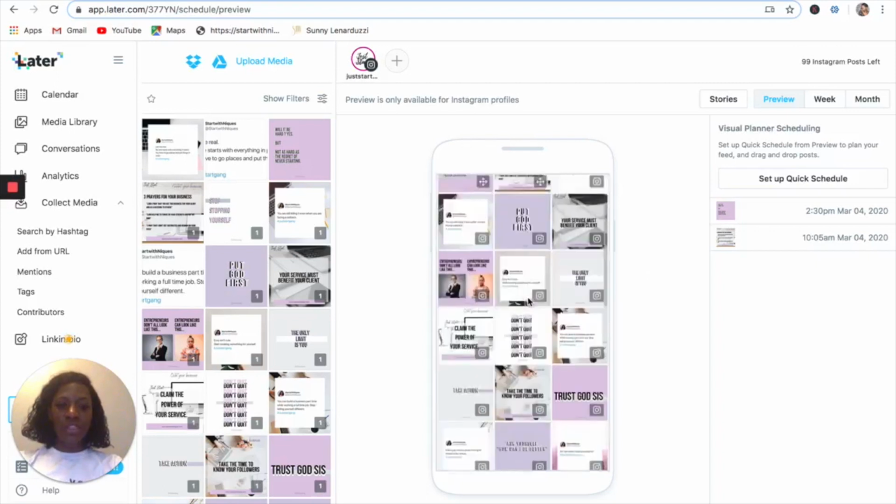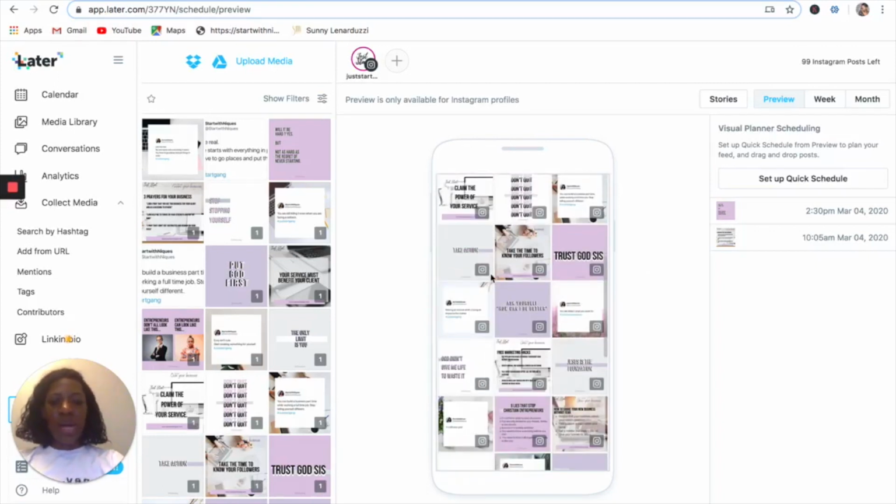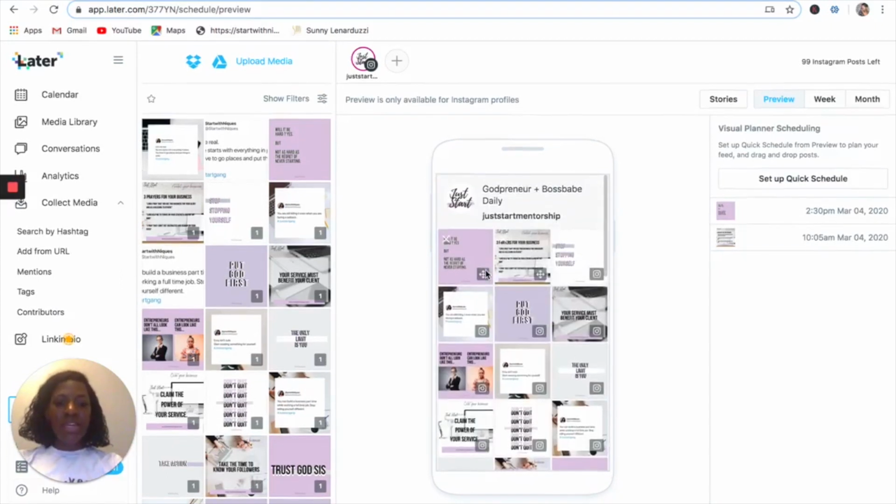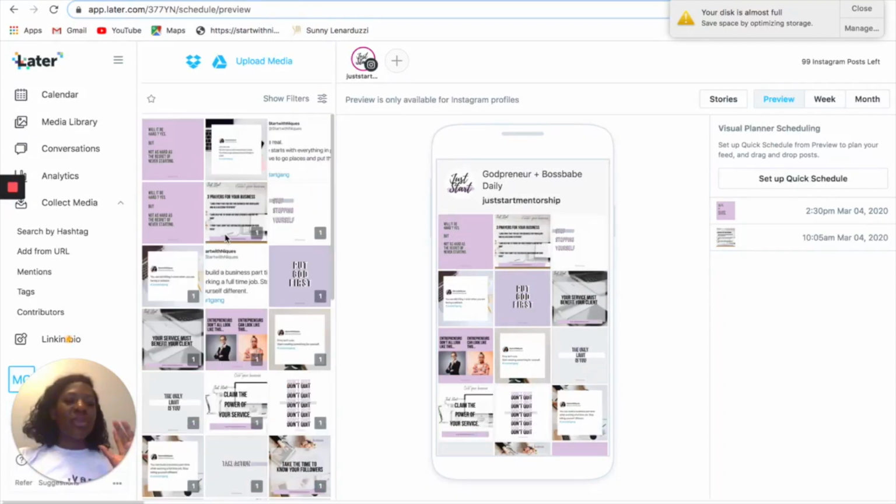So this is how my feed looks right now. You could tell that it has a little Instagram sign. That means it's already on Instagram. And if it has this cursor, it means I can still move it because it hasn't been uploaded on Instagram yet. Once it has been on Instagram, I cannot move it. You could literally just drag it here. If I just dragged this picture right here.